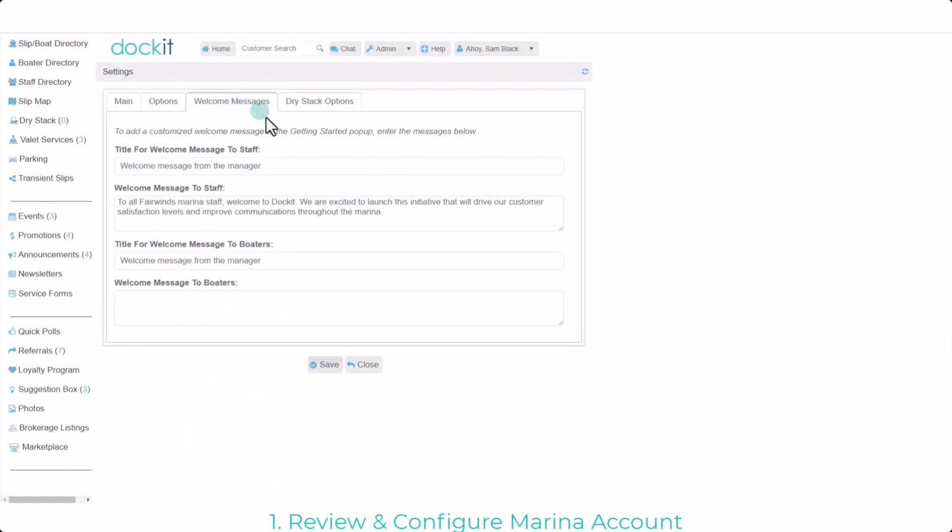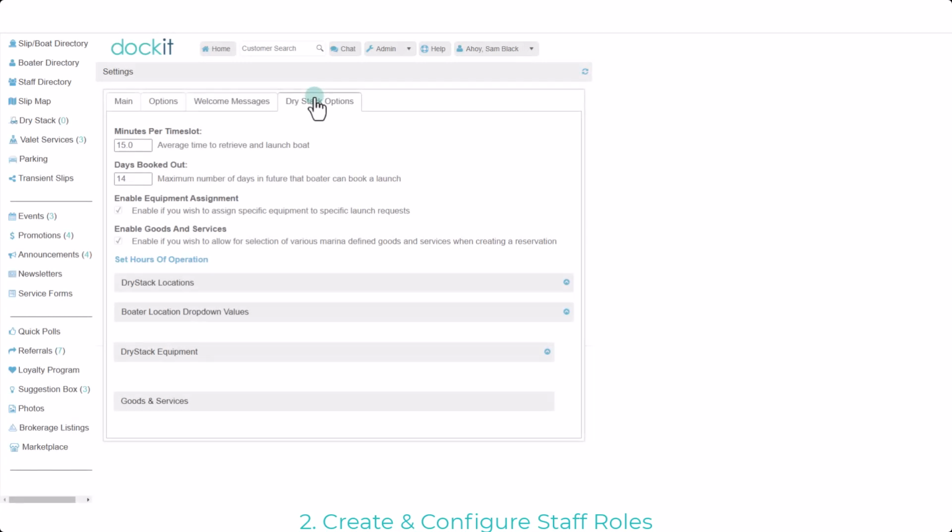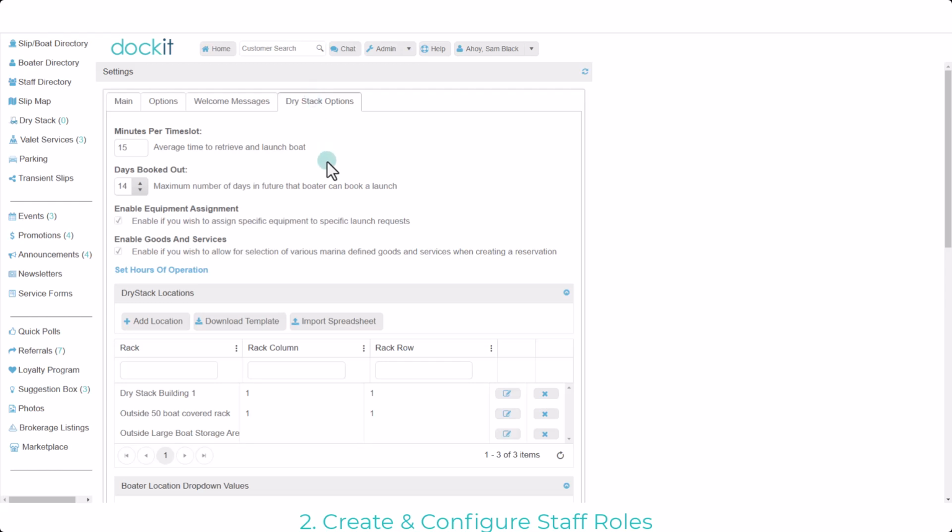The Welcome Messages tab is where you can define specific messaging that you want to display to staff and boaters on their first login on their welcome pop-up. The Dry Stack option tab allows you to define specific information about your Dry Stack module if you offer dry stack storage at your Marina. We will cover that off in a separate video, which you'll certainly want to take a look at if you are using this module.